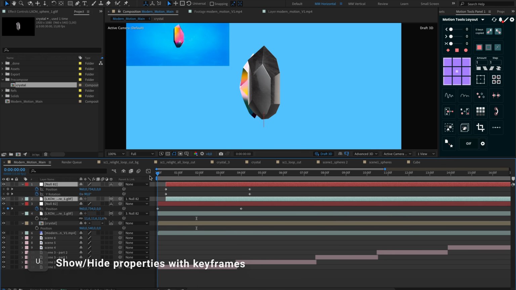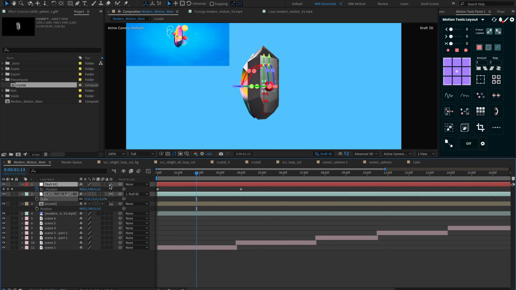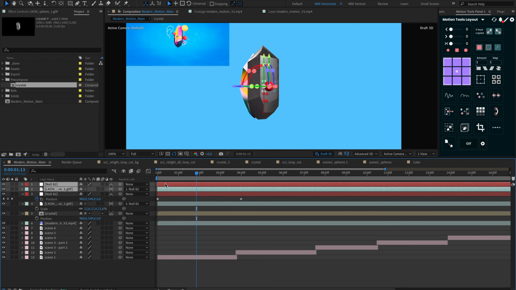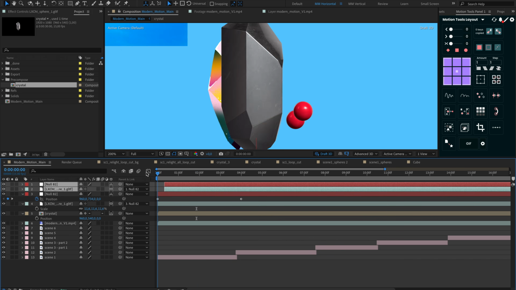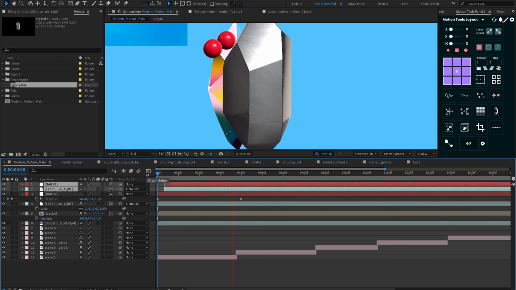Duplicate the connected sphere with the null. Move them higher in the Layers panel for better organization. Then shift the layers in the timeline by a few frames and watch the magic happen. This adds space between them and creates an animation sequence.